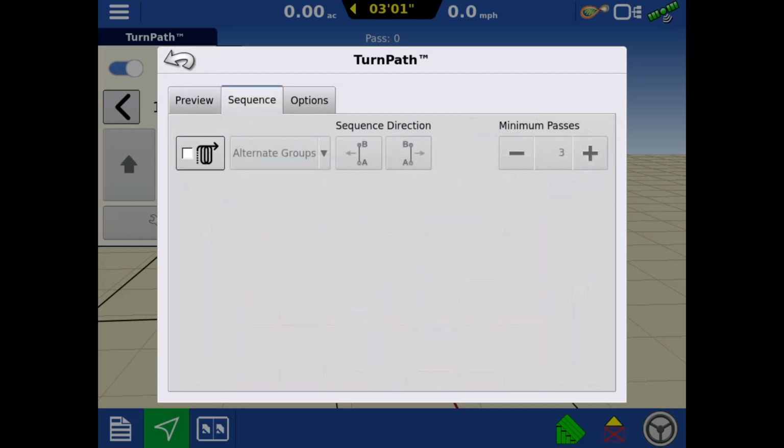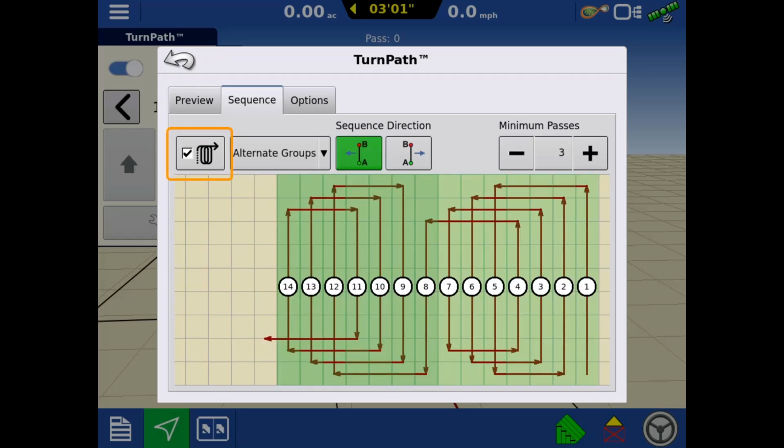Within the Sequence tab, adjustments can be made to the TurnPath sequencing parameters. The Sequence Mode button is available on the main screen once it is selected within the Sequence tab. Sequences are a user-defined preset order of target passes to efficiently work through a field. The sequence type can be selected. When following the alternate group sequence, after moving to the next group of turns, the turning direction will alternate from the original turning direction.